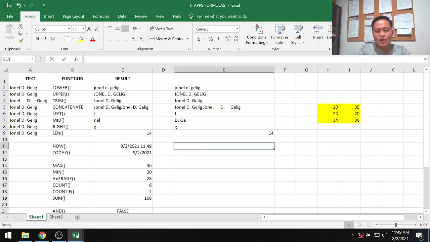So NOW will give us the date and time. Today is 8/2/2011:49, and every time you refresh, the time will also change. Look at this, from 49 it is now 50. So it will change.